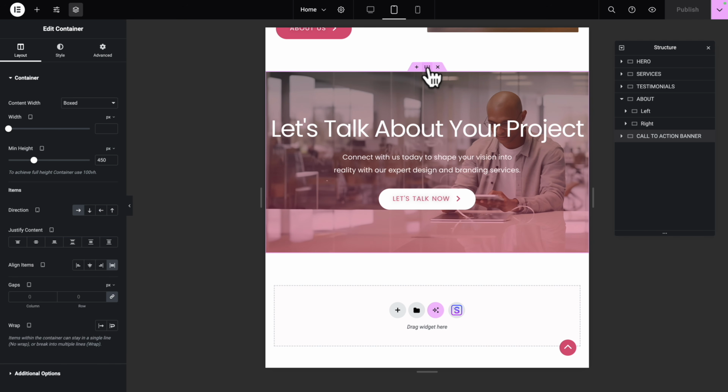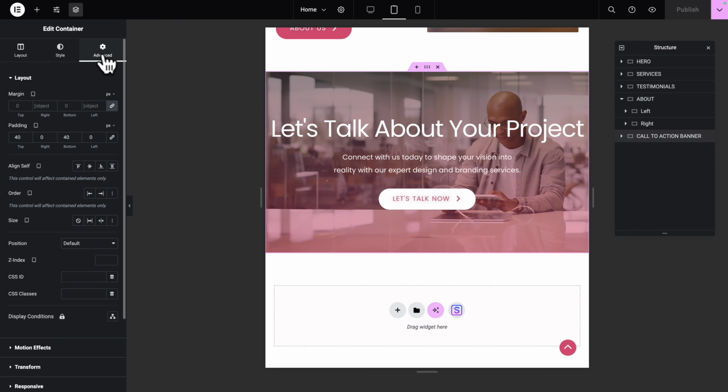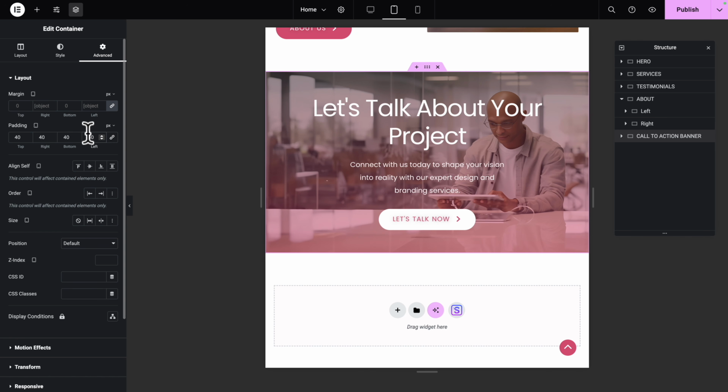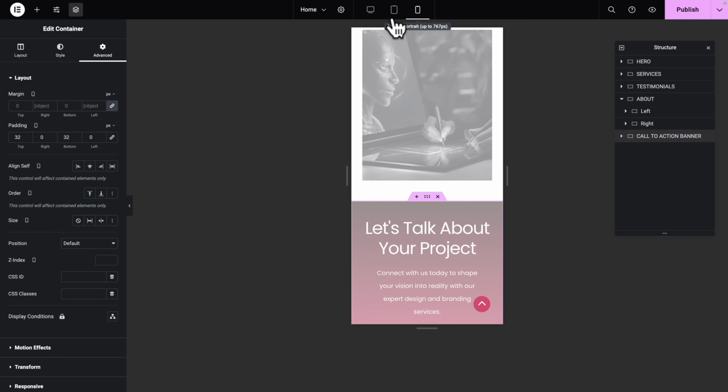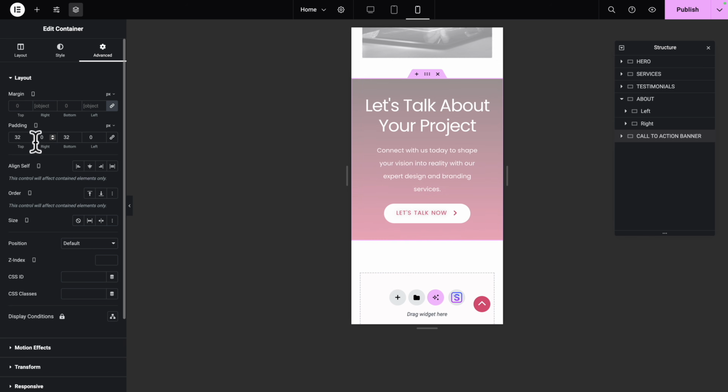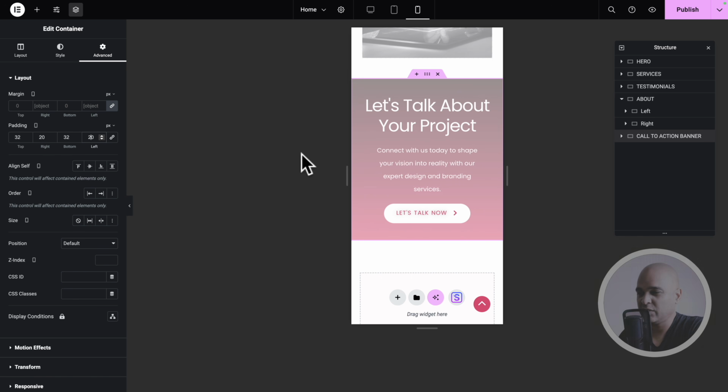So let's select our container, go to advanced, and we're going to change the right padding to 40 pixels and the same for the left padding. So it's 40 pixels all around now. Now let's click on the mobile icon to toggle mobile responsive mode. Once again, let's scroll down. And this time we're going to change the right padding to 20 and the left padding to 20 pixels as well. So that looks better.